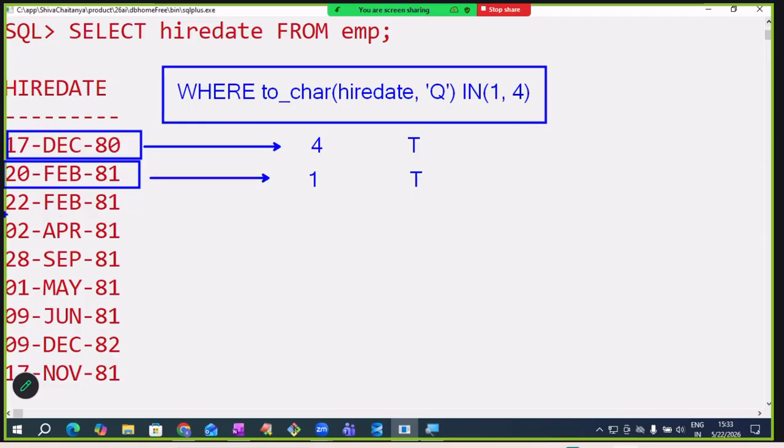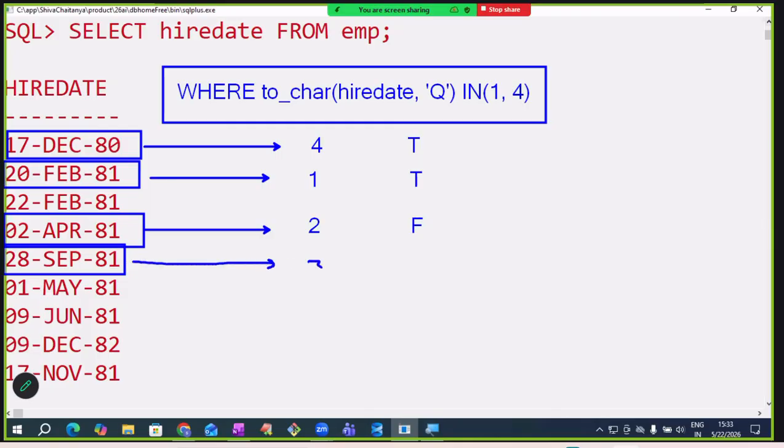Suppose I am taking this one. April means second quarter. Is it in the list? No. False. Okay, September means third quarter. Is 3 in the list? No. False. Like this it works.